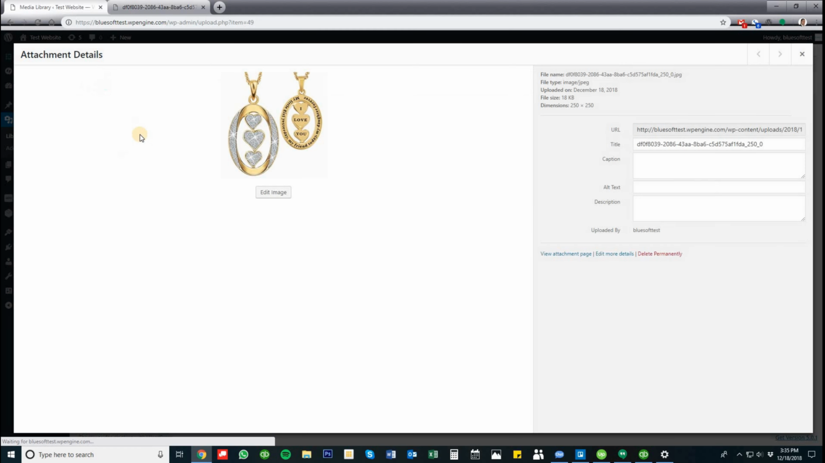So if we click into an image, you'll see that WordPress gives us some details about the image over here on the right, and we're going to address everything from the top down. So the first line is the file name, and the file name is the name of the file that it was given when it was uploaded to the website originally. So you can see that the title is the same as the file name, and you can change the title once it's uploaded to the website. We'll change this to I Love You Pendant.